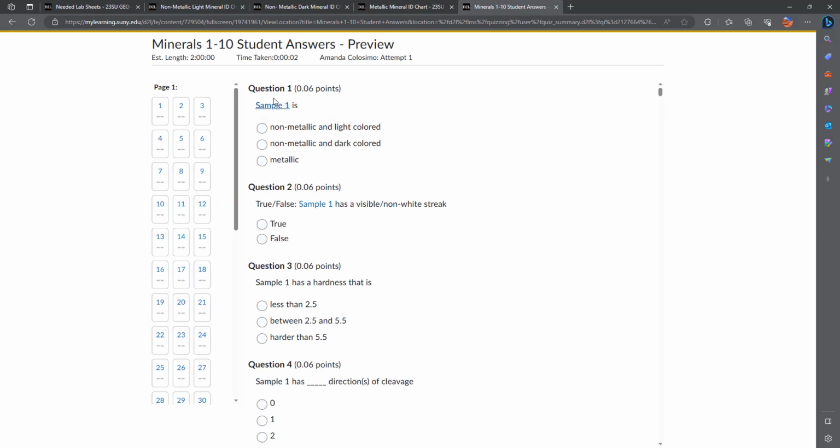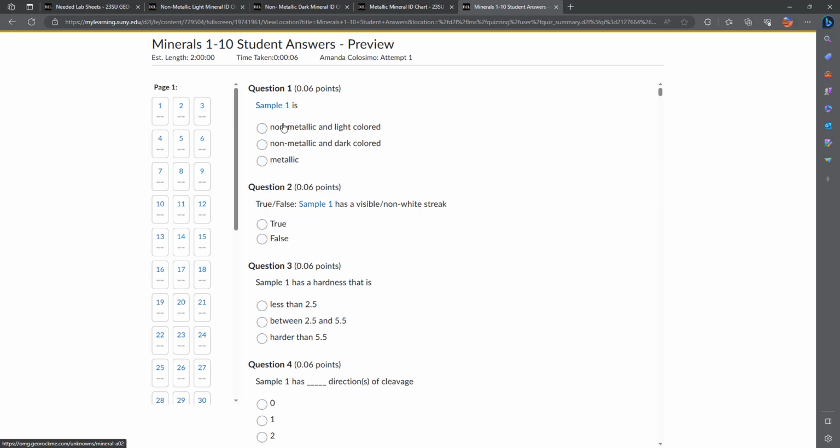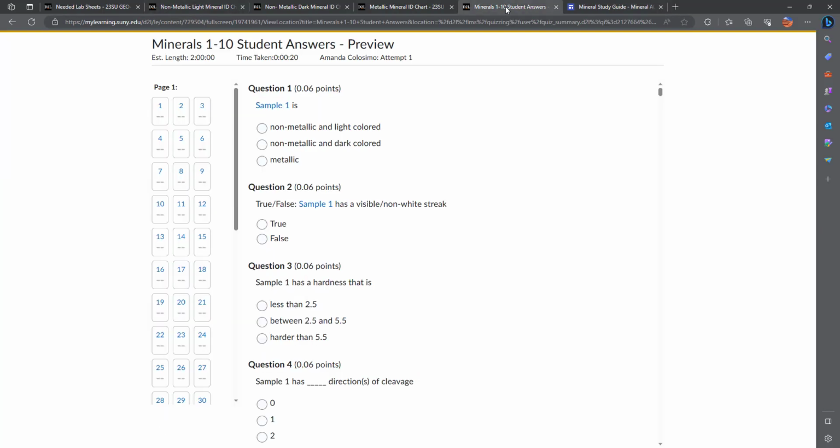So when you get to sample 1, notice that this is your sample 1. This is MCC sample 1. You're going to open it in a new tab here. So it doesn't matter that this is mineral 2, this is sample 1. And this is all the properties we're going to use to answer the questions for sample 1. So you see the first question is about the luster of the mineral. Is sample 1 metallic or non-metallic and light or dark colored?